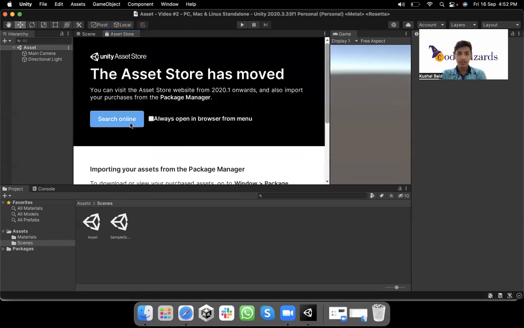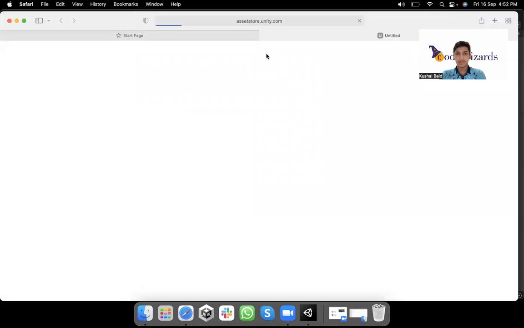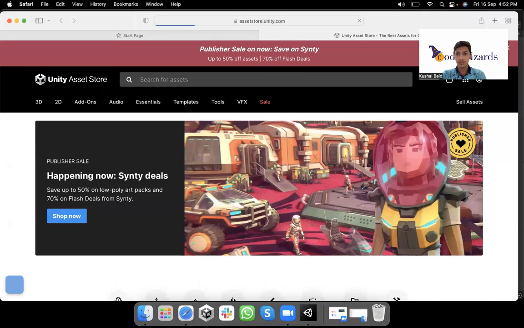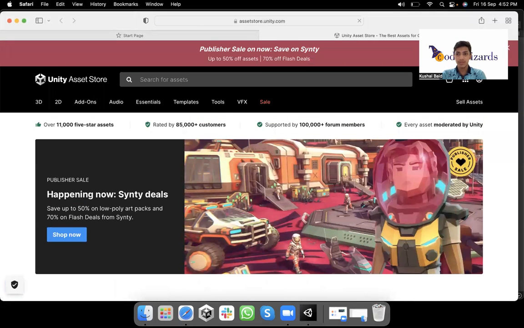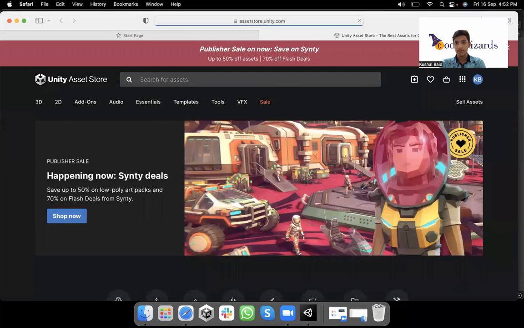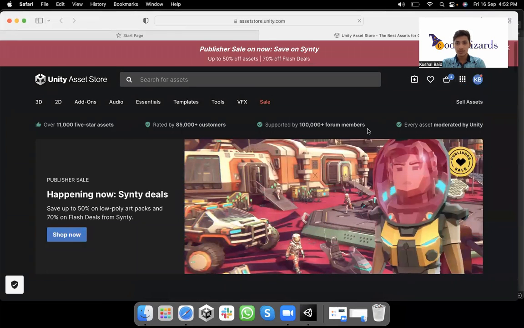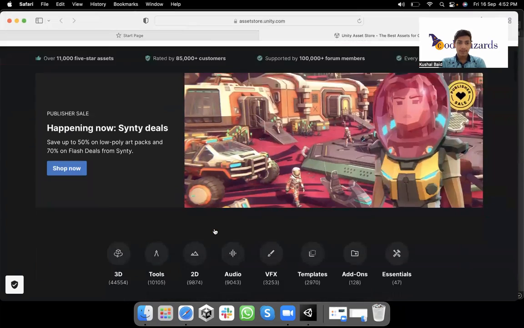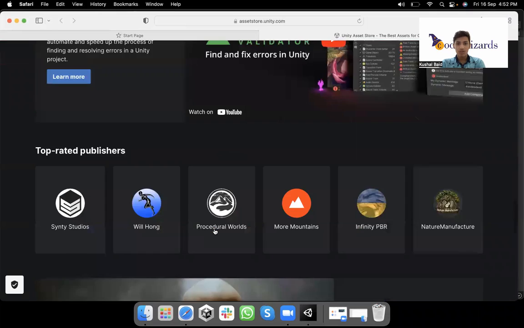So for online, I will click here, search online. It will take me to the Unity Asset Store, which you can see here. I will try to choose a very common asset. It takes some time, it may be logging in and all. Great, my account got logged in. So here this consists of lots of assets.